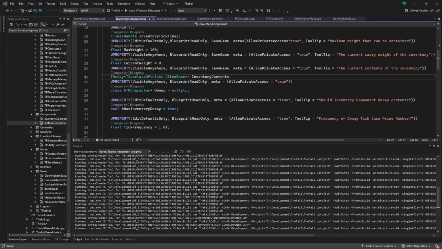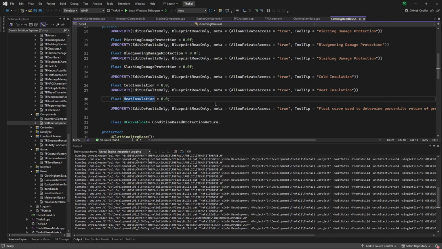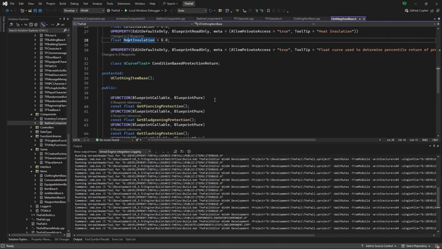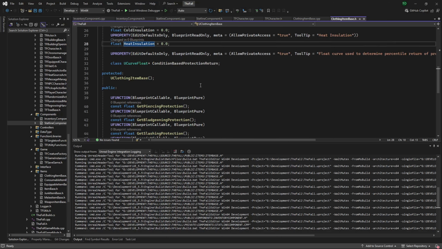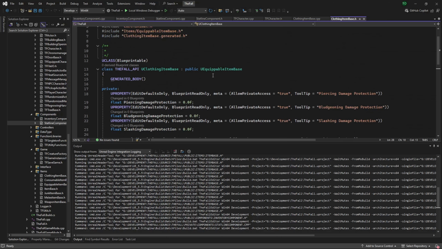Hey there, folks. So last episode, we finished up getting some of the logic added in for our clothing items, with regards to the condition and the protection and temperature insulation that they provide to the character. Obviously, you get piercing protection, bludgeon, slashing, cold insulation, heat insulation, and so on and so forth. I said we would move on to adding that on to the character and all the logic that needs to be added for that.